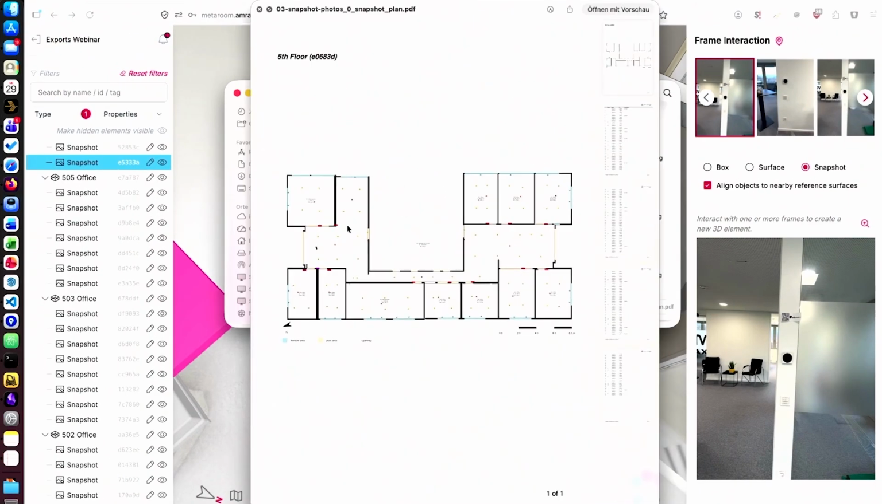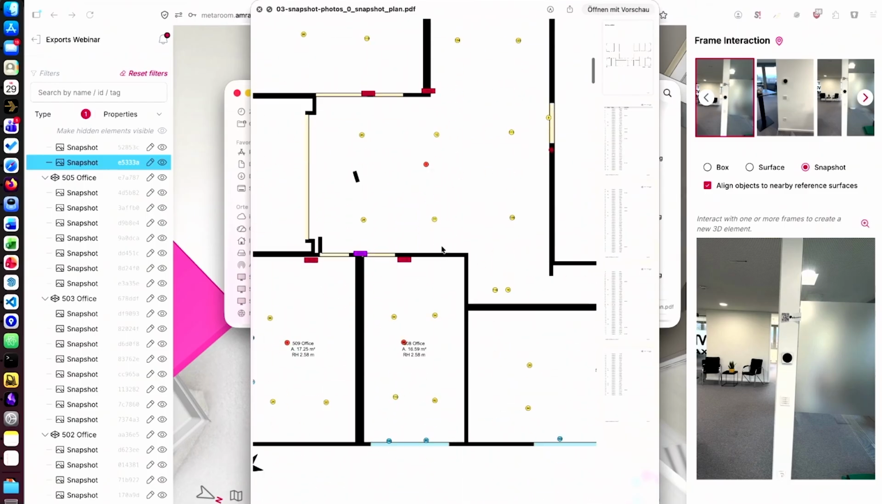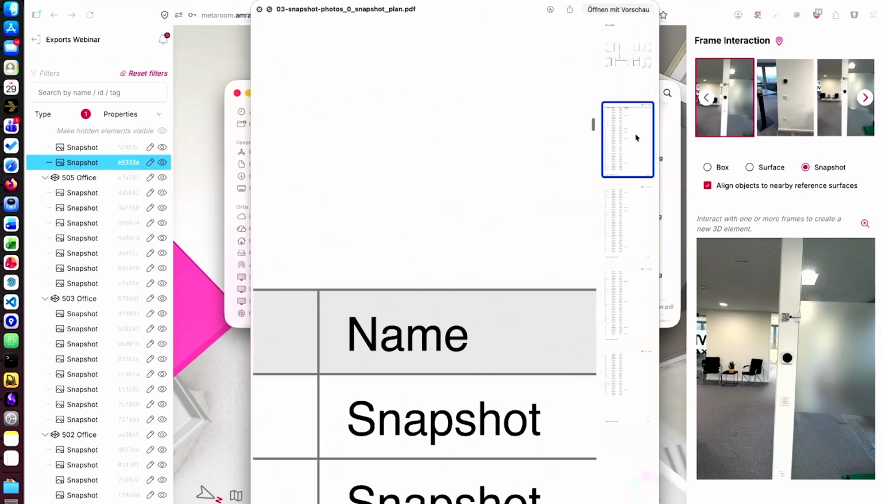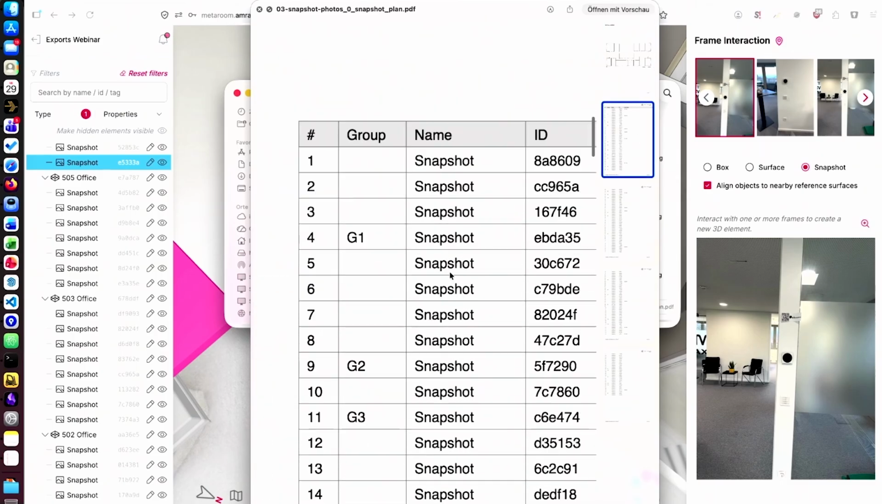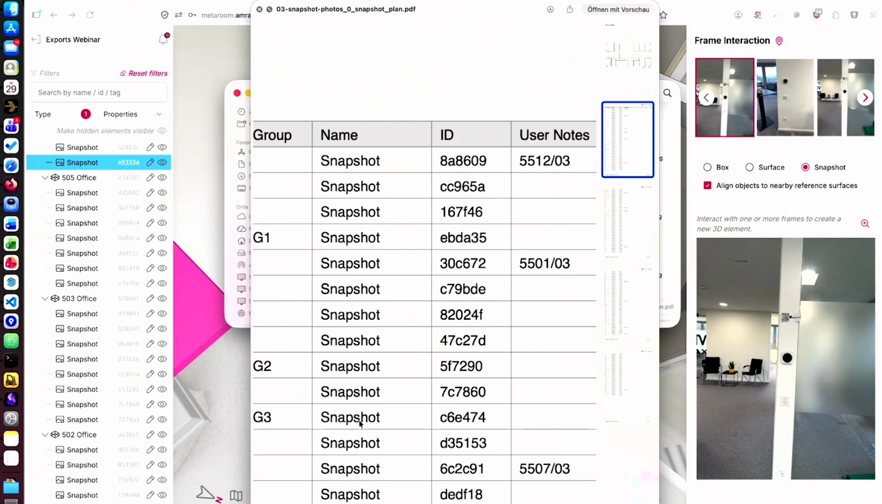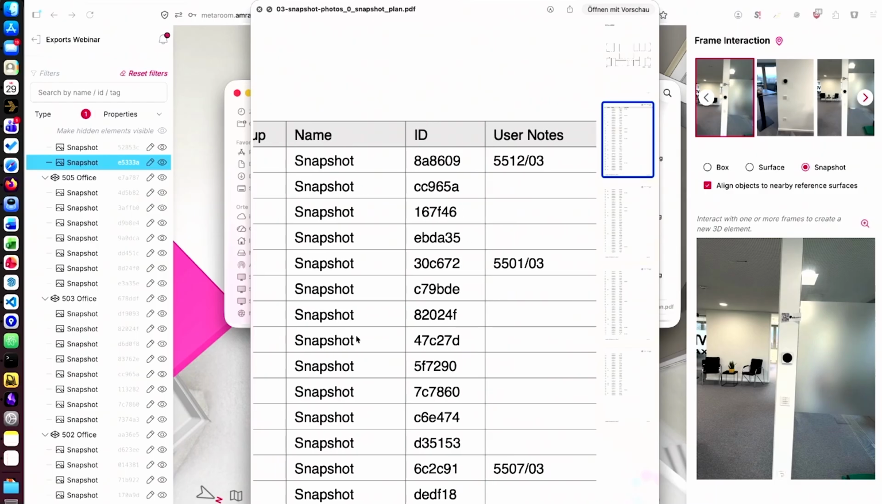Just to show you again, we have here the visual overview of where every snapshot is pointing at. And then we also have here a table showing you again the number, which is synchronized with the images as well as the floor plan. We have here these different groups. We have the name. We were a bit lazy here and didn't rename all the snapshots, but most of the time it's not even necessary.